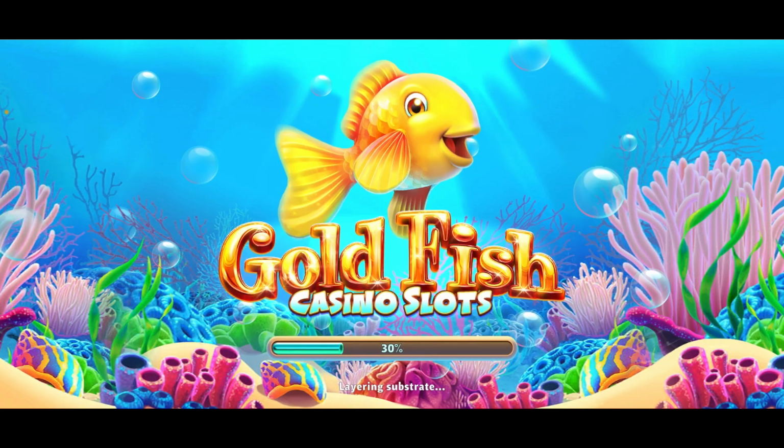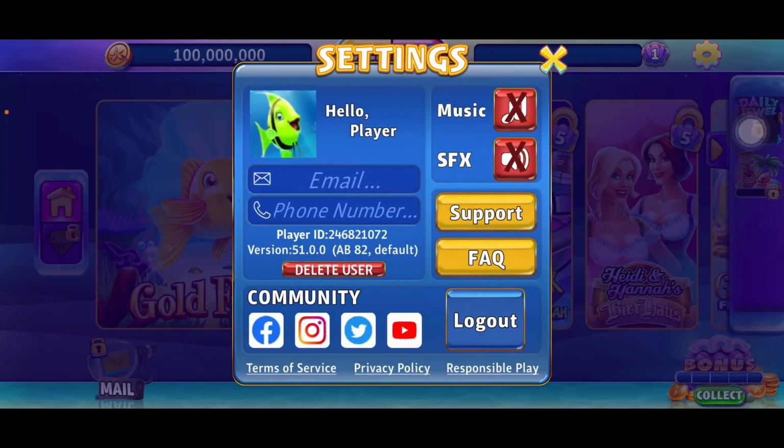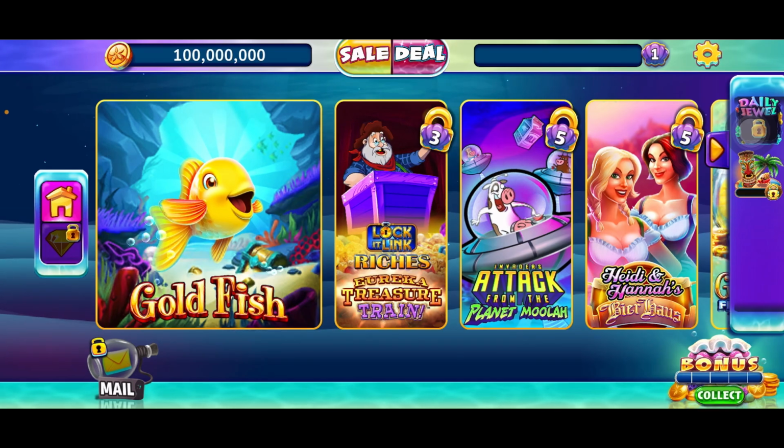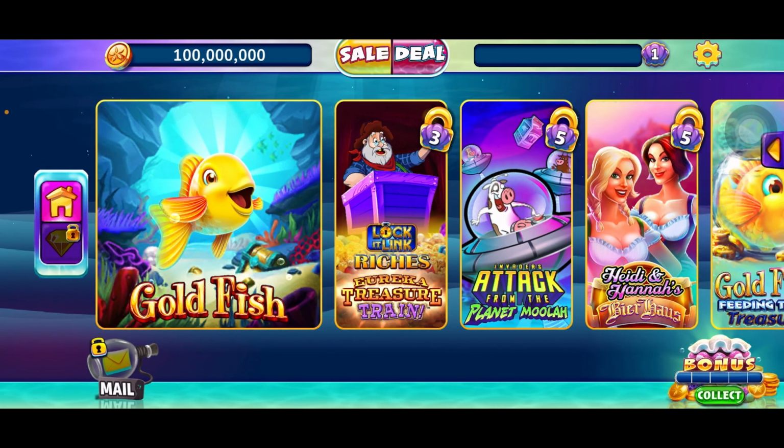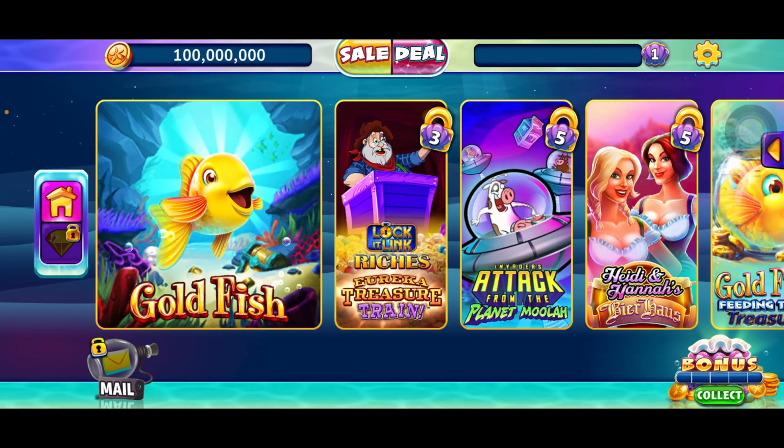Now after the verification, you will be able to sign up your account on Goldfish Casino. Here you can see that I have successfully created a new account on this app. So following the simple and easy steps, you can also now easily create a new account on Goldfish Casino.